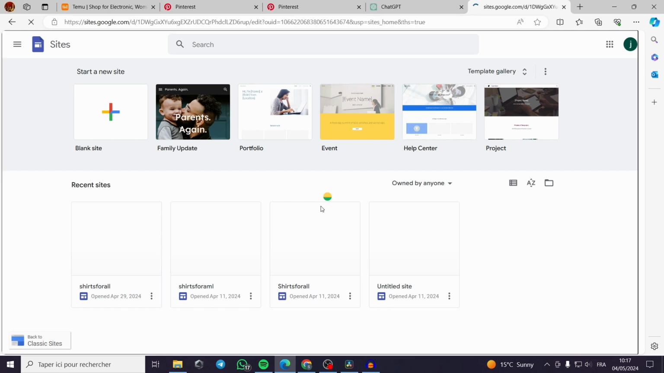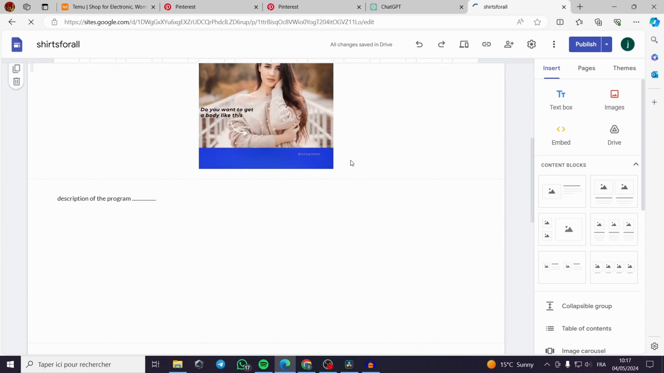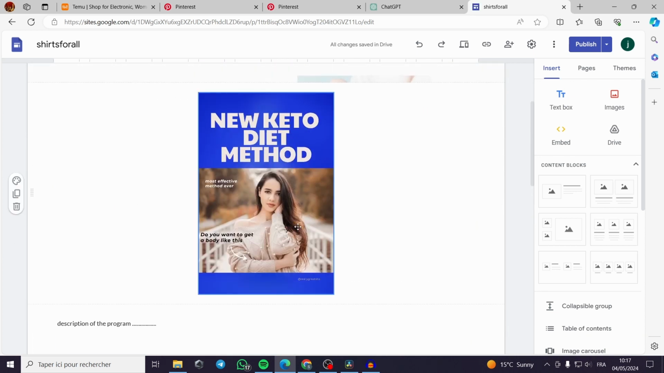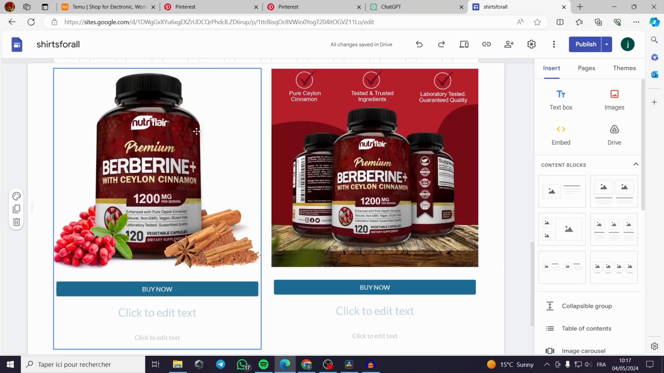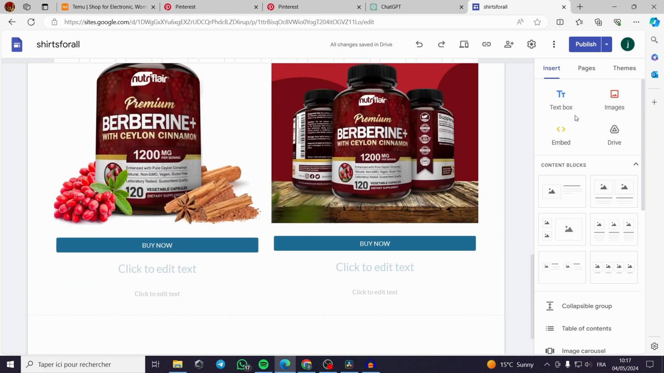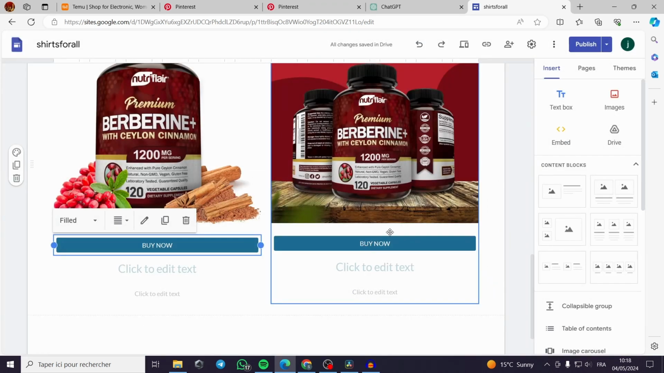I have created a product page for many products, and this is an example. For example, this keto diet method. I have the description. This is an image of the pin that I have created lately. Now the description of the product. You can create your product page like this. Make the image, then a little description or the title of the product that you are selling. Then you add a button from the sidebar, and you only need to paste your link on the button and update it. Then the customers will go first to the product page, then they will go to the website.